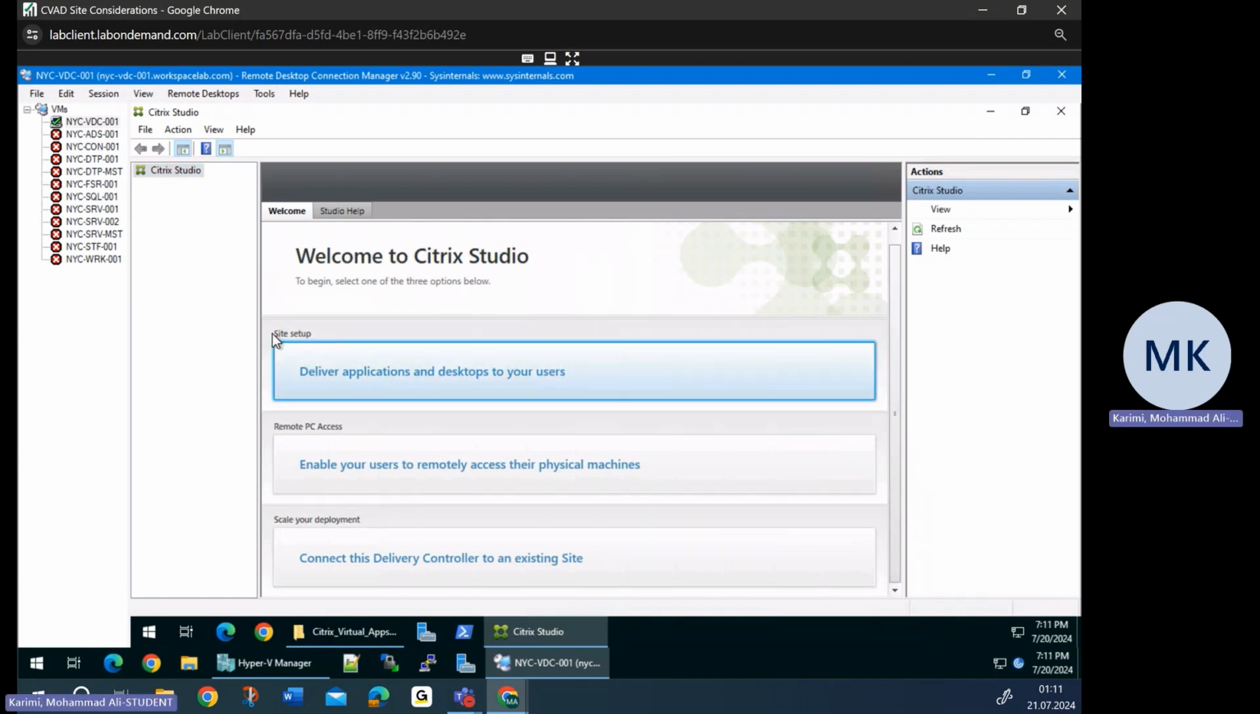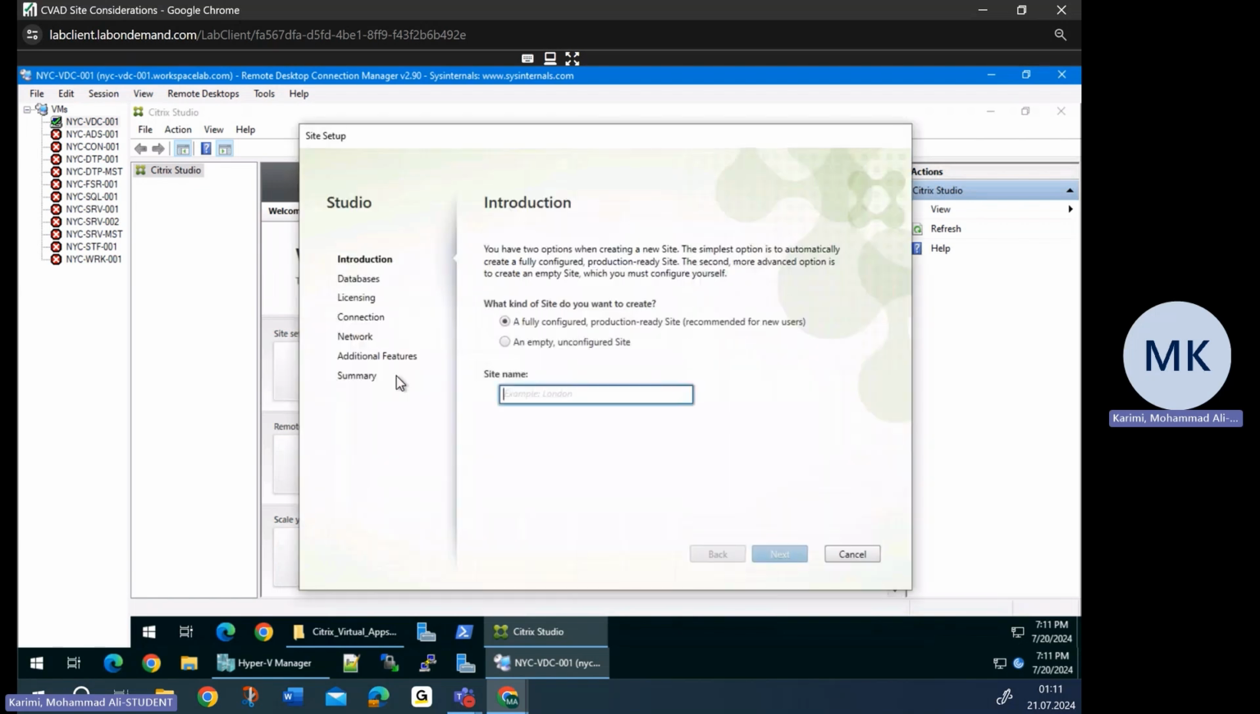We are going to set up a site, to create a site to deliver applications and desktops to users. The second option is for remote PC access. If you want to enable users to remotely access their physical machines, that's out of scope right now. And then scale your deployment: if you have already another site, another Citrix Studio, and you're going to just connect this Citrix Studio to the previous one, you're going to select this one. But for now, I'm going to set up just a new site.